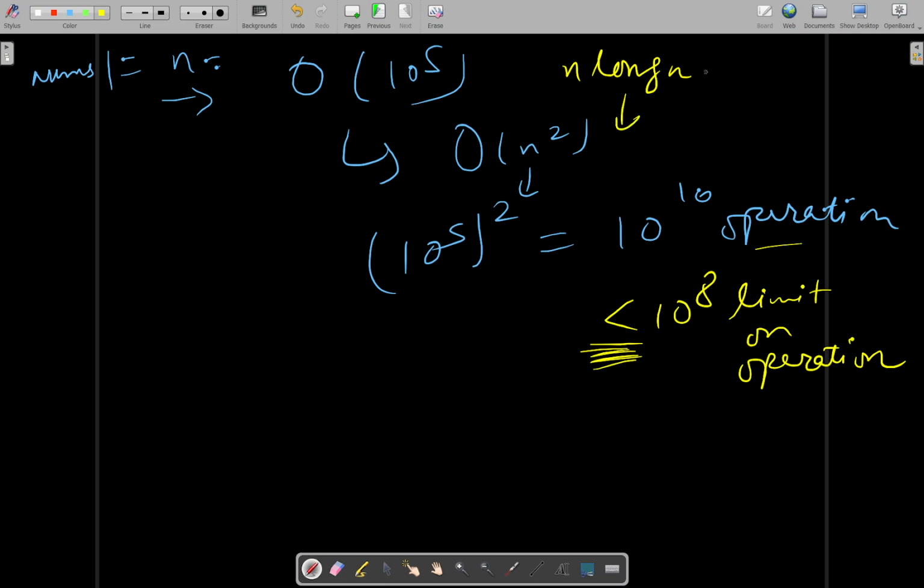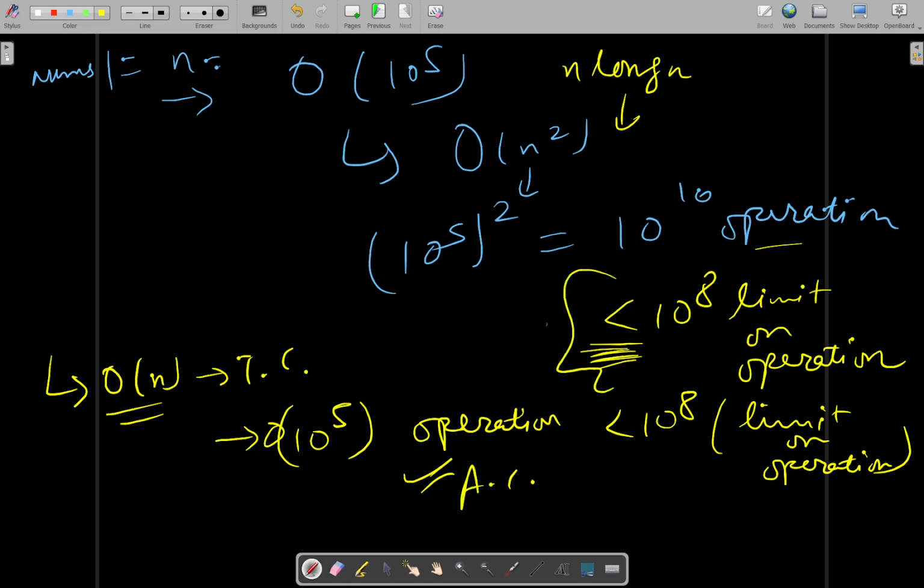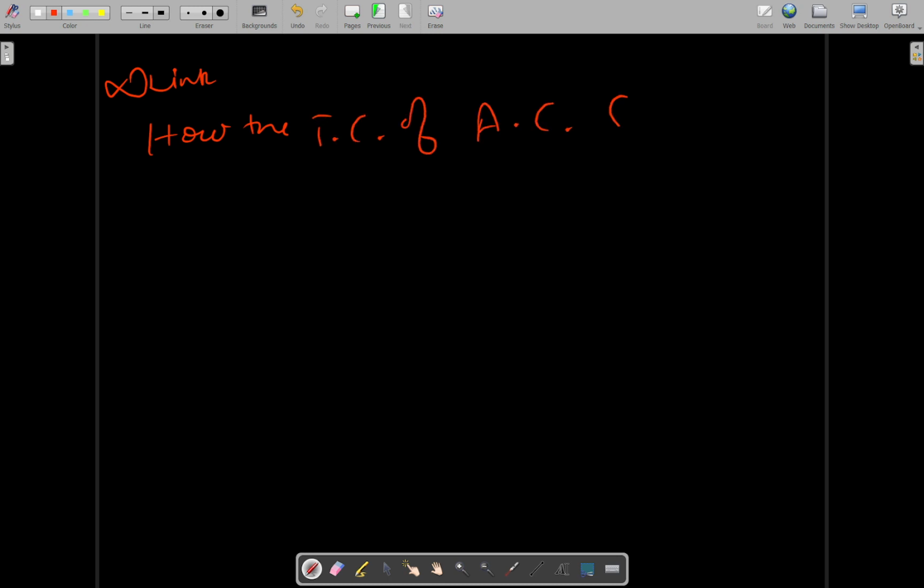For anything below this, we will try to implement it in O of n time complexity, which will take you only order of 10 raised to power 5 operations, and it will be lesser than the 10 raised to power 8 limit on operations. Okay, so your solution will be accepted. Those of you who do not know what this limit is, I will be providing a link of an article describing how the time complexity of an accepted solution varies according to input size.